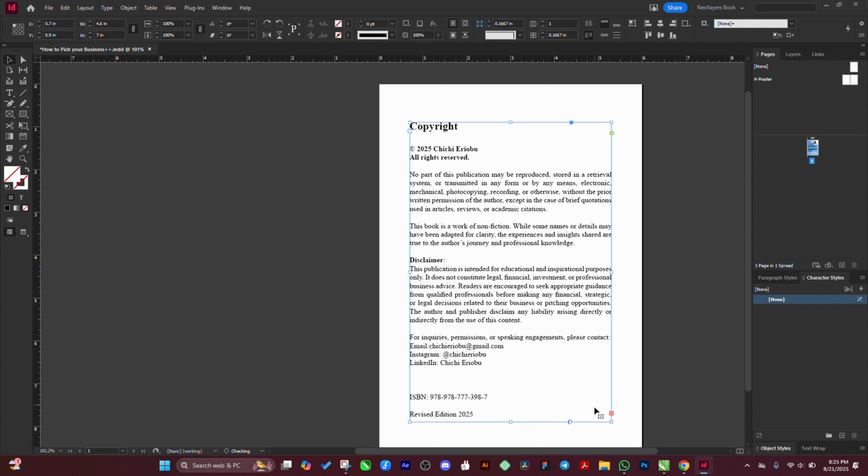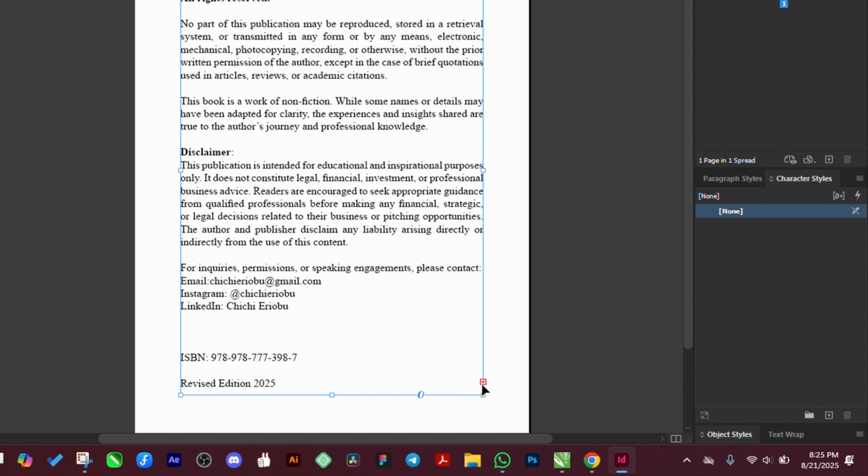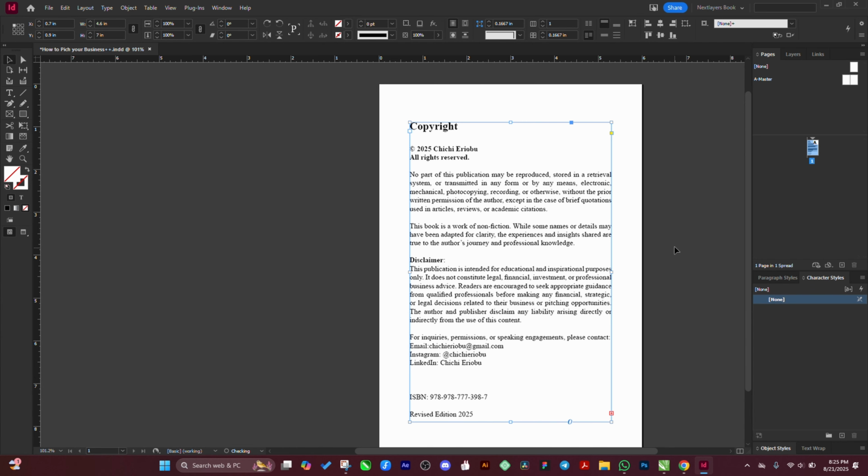Now you notice that we have this red square with an addition sign inside. That is telling us that we still have some text that we need to chunk out. So how do we get that done? I will insert another page.